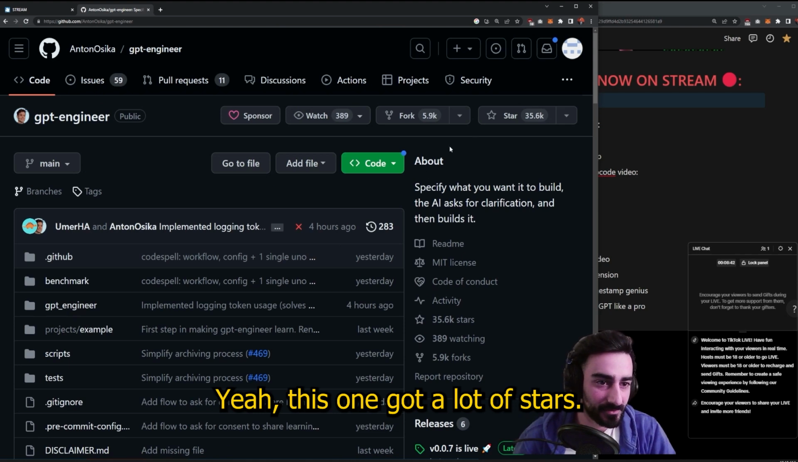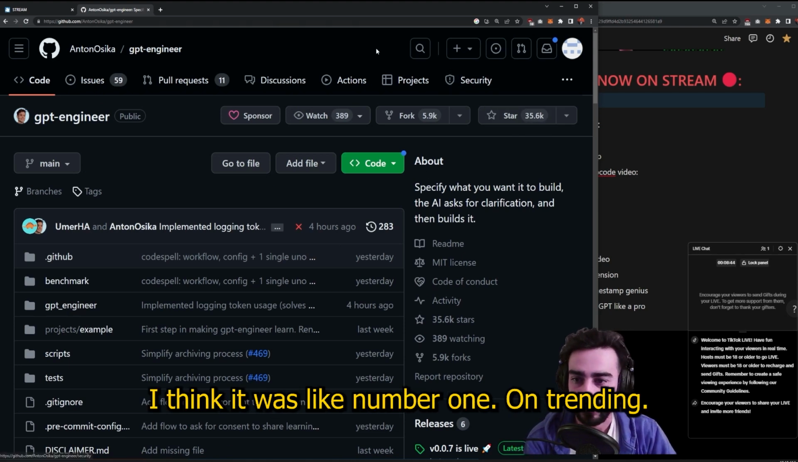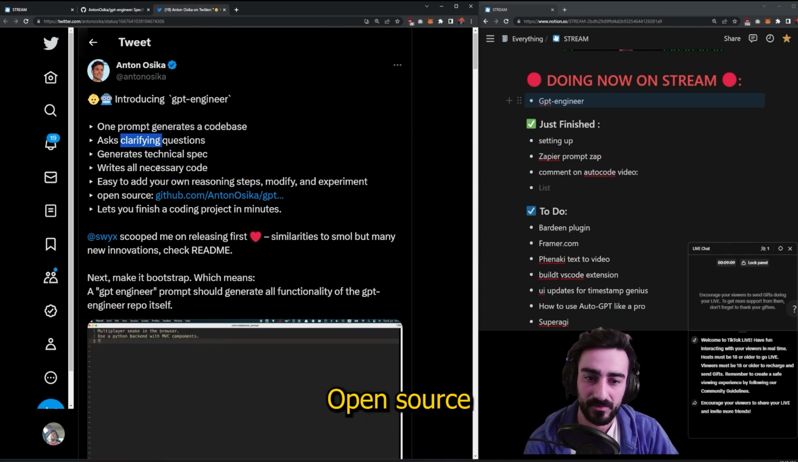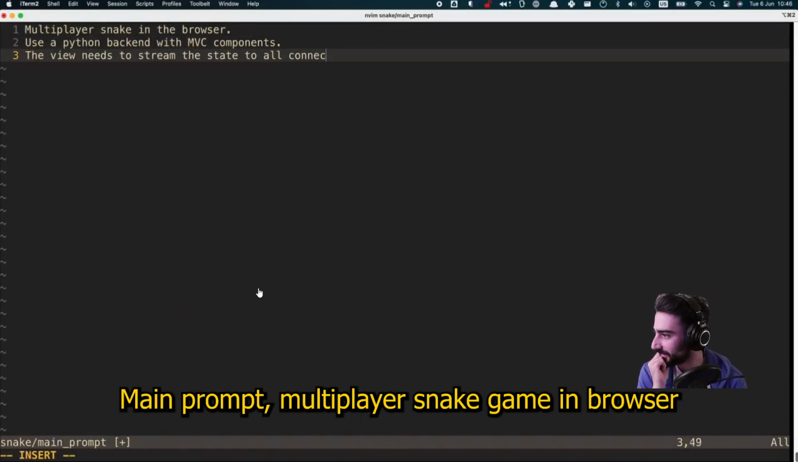I thought, oh yeah, this one got a lot of stars. I think it was like number one on trending. Let's look at their demo. One prompt generates a code base, open source. Main prompt: multiplayer snake game in browser.